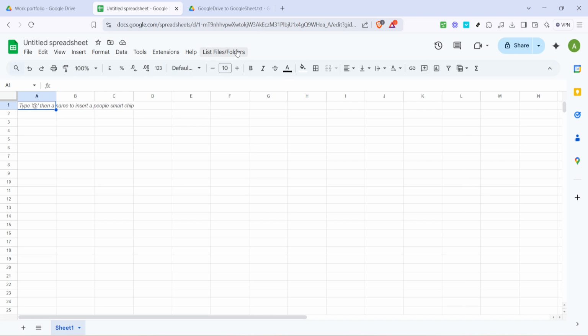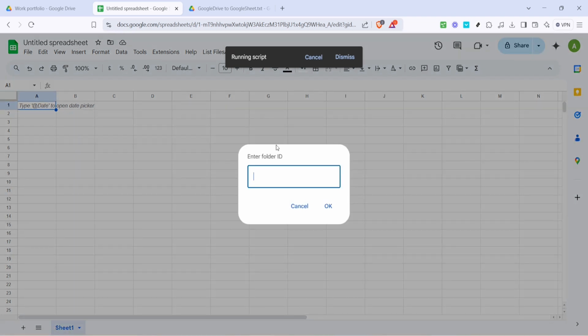After granting the necessary permissions, navigate back to your Google Sheet where a new menu item labeled List Files Folders should appear. Click on this menu item and select List All Files and Folders. This triggers the script to crawl through your Google Drive and list out all the links within the sheet.